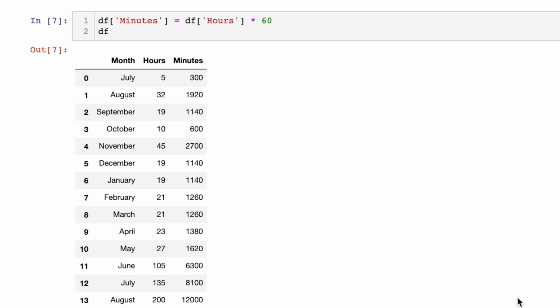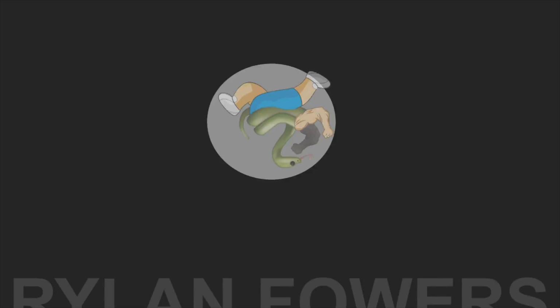So there you have it. That is how you can create a column to your existing Pandas data frame.